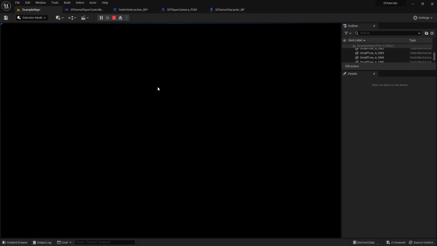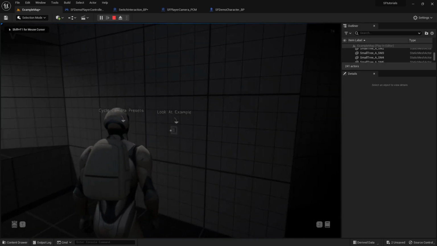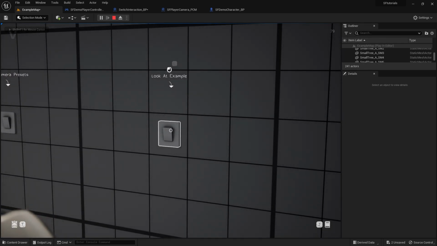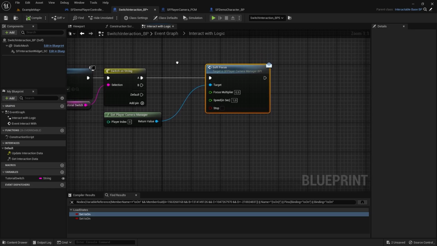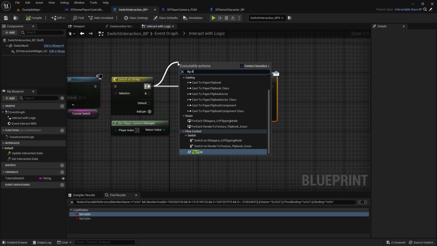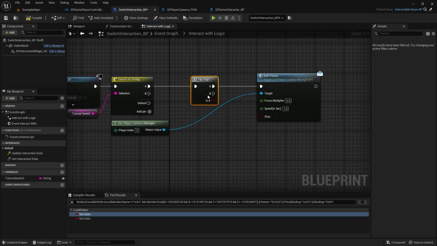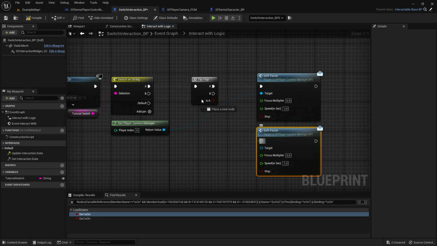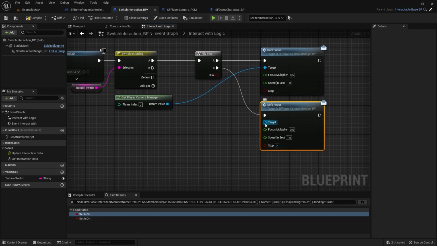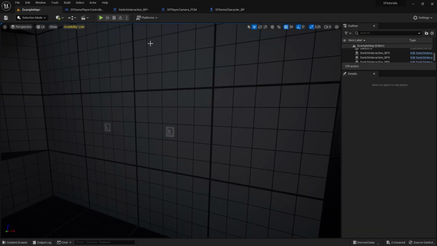So let's give this a test. If we hop in here, click this button, the character will zoom in. We can take it one step further and turn this into a flip-flop. And the second time this button is pressed, we'll just simply stop the soft focus.